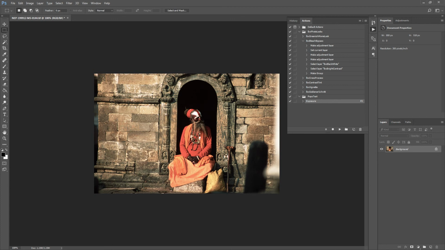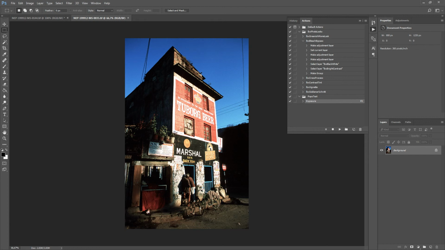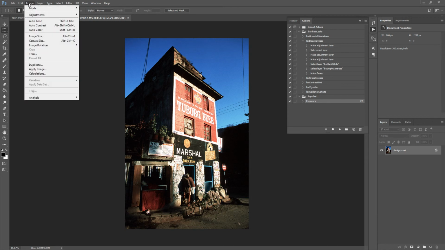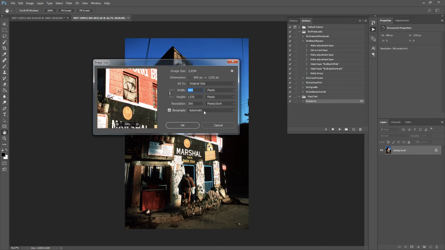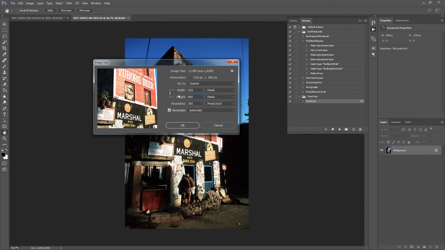Now we have another picture, for example this one, and I want also to have it 800 pixels on the tallest side. For example, the height in this case, because it's portrait, not landscape. So we have to put 800 here. And the width, because the aspect ratio is locked, it will automatically resize properly so the image doesn't get distorted. Well, basically, that's nothing new for you, I suppose.